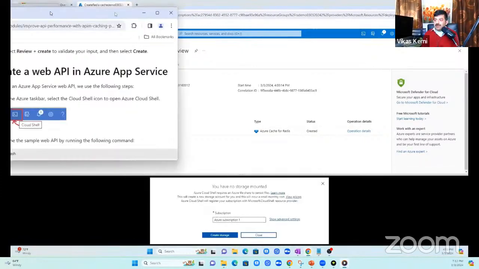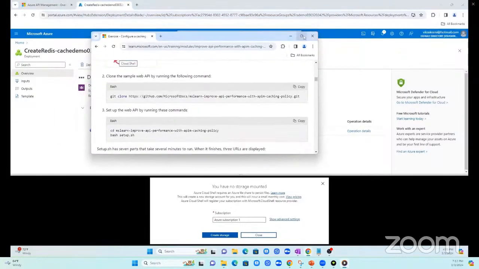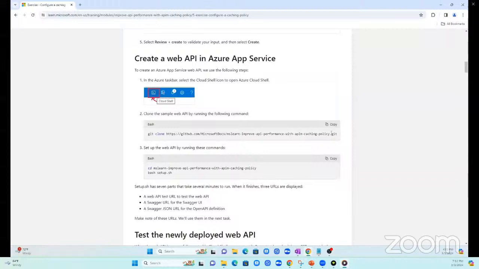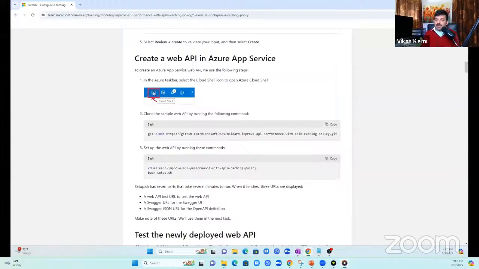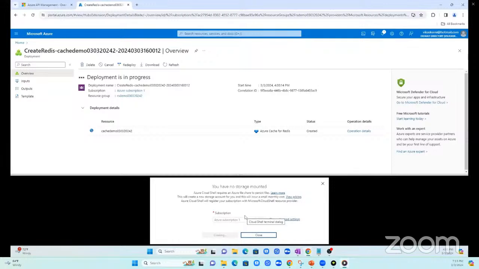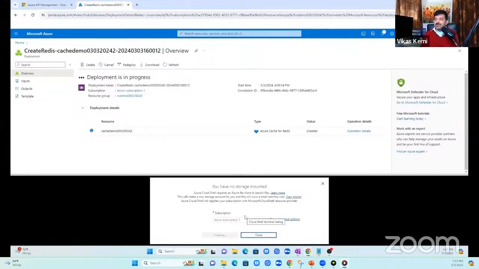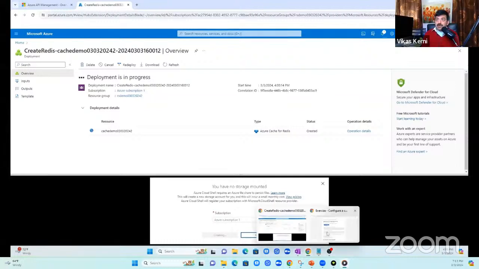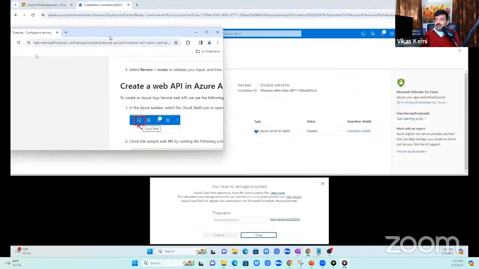In the Cloud Shell, first I have to create the storage account. I'm just giving you an example I will be using. This is an example from Azure Certification, which I'm using. They have given a command for copying the Git repository, an example API solution. So let me first create a storage. To use Cloud Shell, I have to have storage. So as the Azure cache deployment is going on, I can go ahead and create my web API.